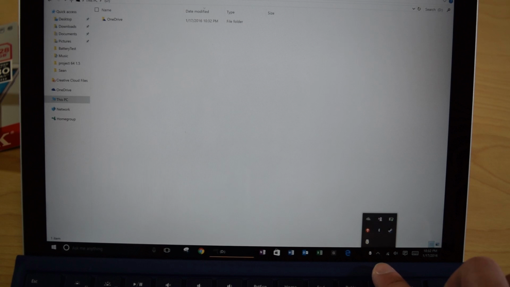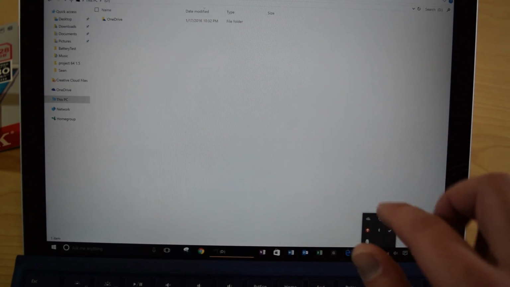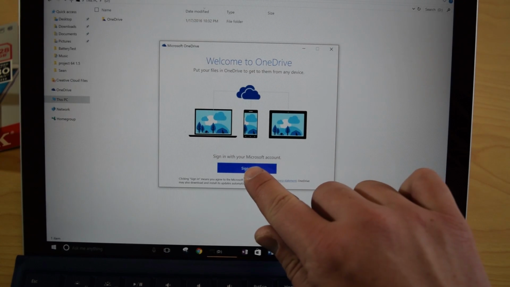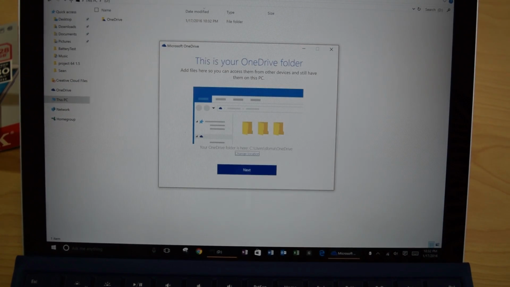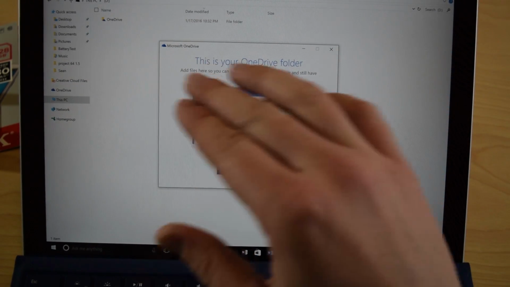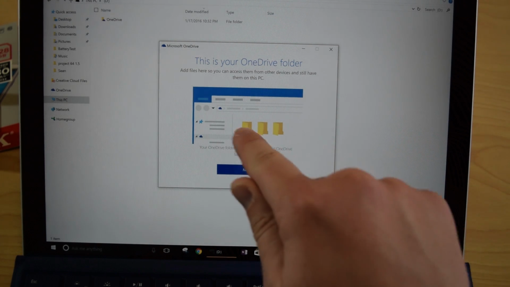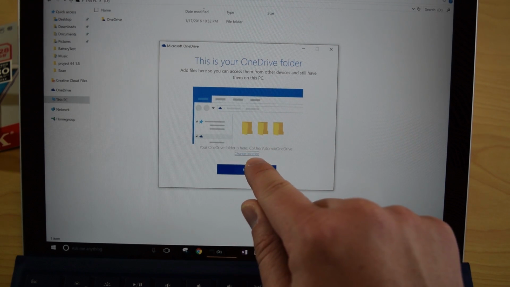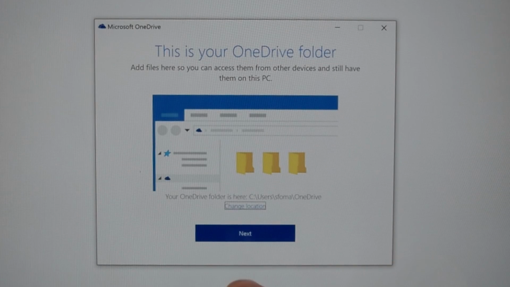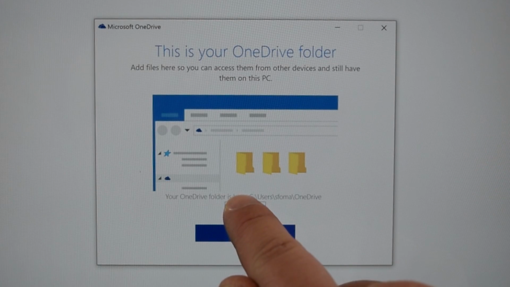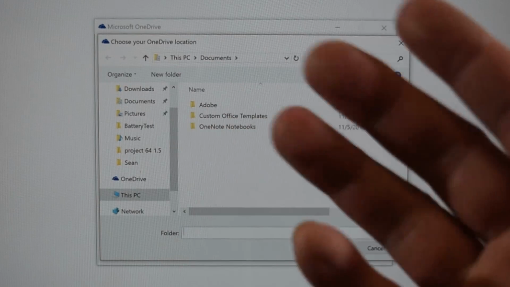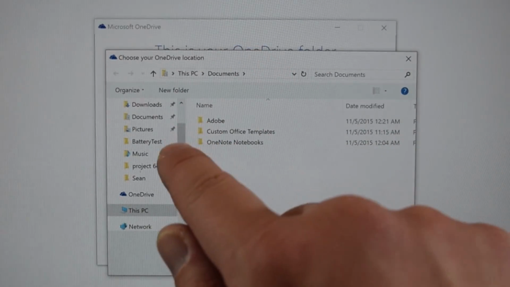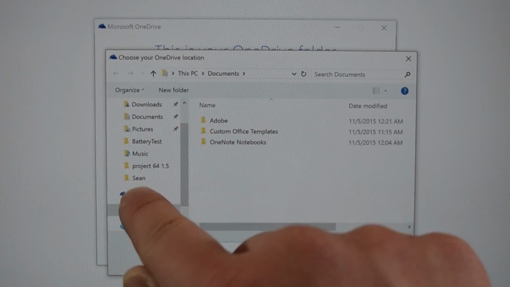So again, go down into the icons at the bottom right and click on the cloud once more. Go ahead and sign in with your account. Right after signing in, it'll say this is your OneDrive folder and show you where it is. But you want to click on change location, okay? Don't click next, click on change location. It'll ask you to browse to a new location, so let's browse to where we just put it.